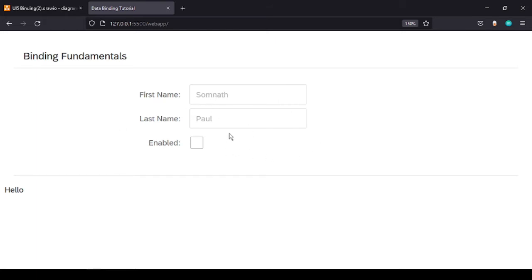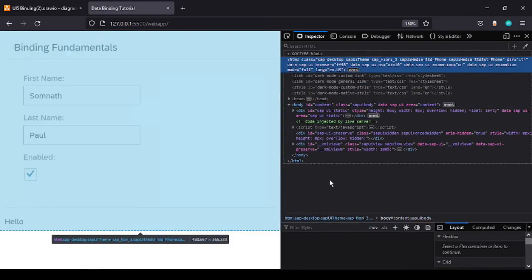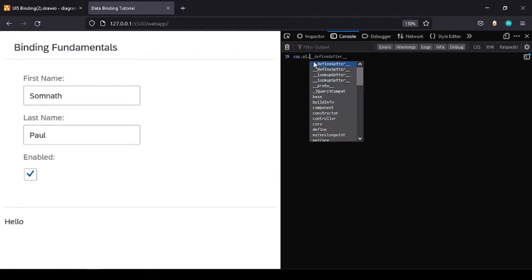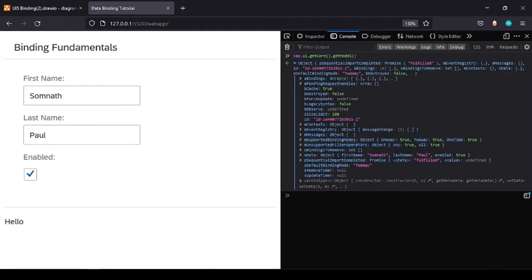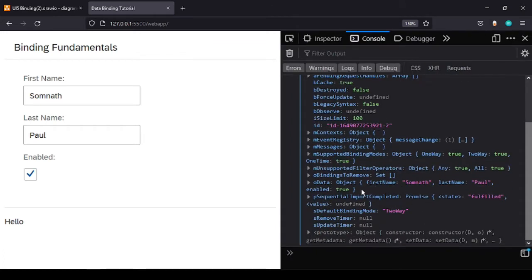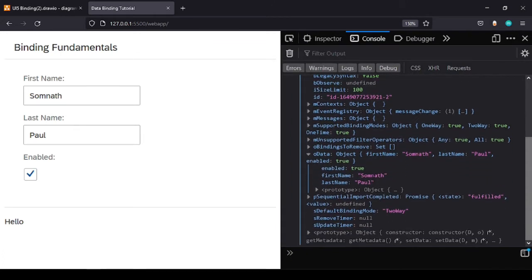So this binding is happening by the UI5 framework. I'm not doing any logic for this. Now, by default it's not enabled, so if I click on this enable, you see its value is reflected now to the enabled property of the text element, and it has now become editable. So let's check the inspect. A little zoom, and you see the same data now has Somnath Paul, and the enable property is true.